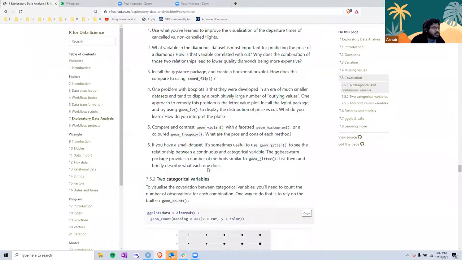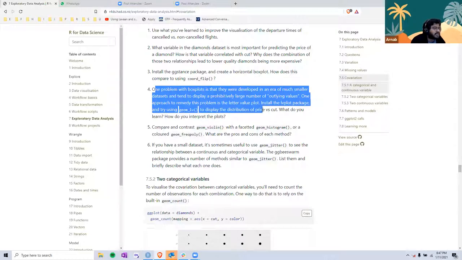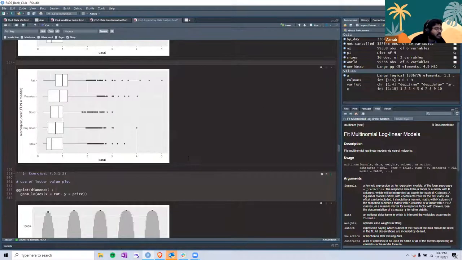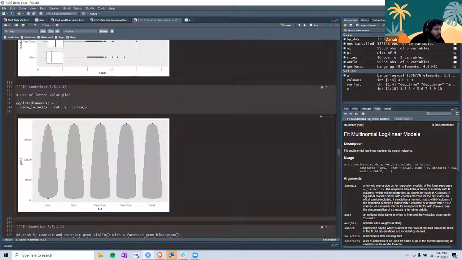The next problem says that one problem with boxplots is that they were developed in an era of much smaller data sets and tend to display a prohibitively large number of outlying values. One approach to remedy this problem is to use a letter value plot. So it asks us to plot that. This is what a letter value plot looks like.